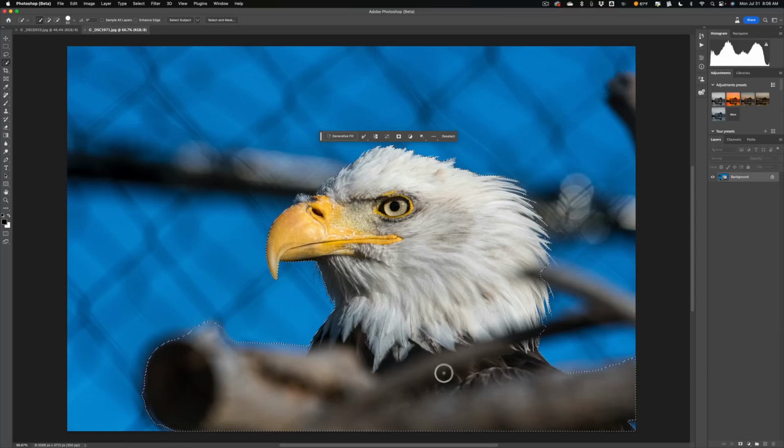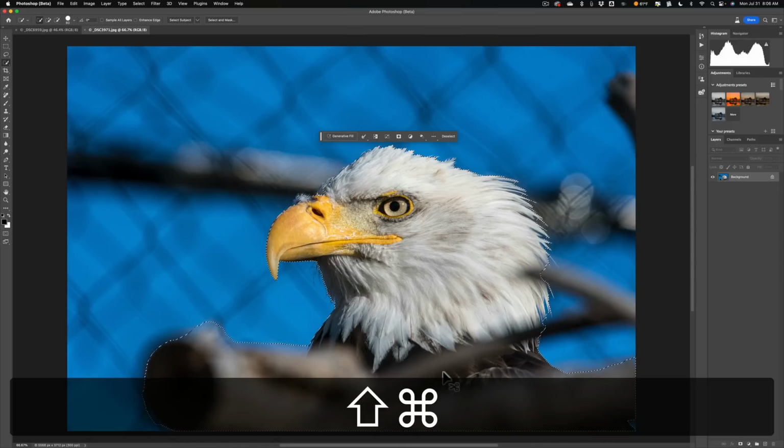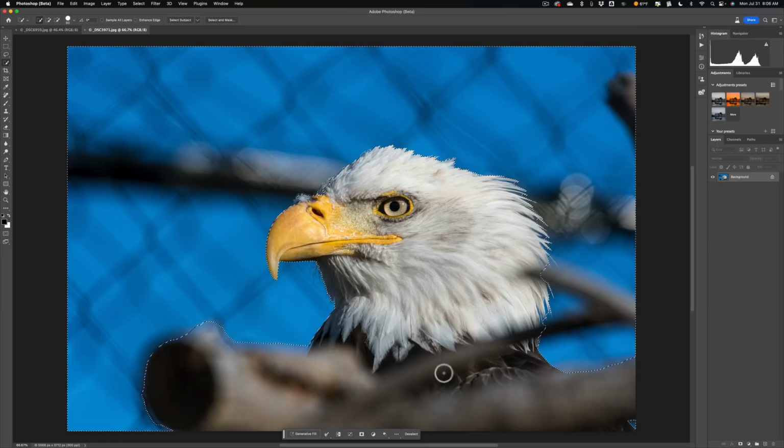Now we have the subject selected, but we want to get rid of that background, so we need to select that. So we're going to invert this. On a Mac, hit Shift Command I. On a PC, hit Shift Control I. Now you'll notice a subtle difference in the marching ants. They're now going around the outside of the frame and around the eagle itself. So we've got just the background selected.